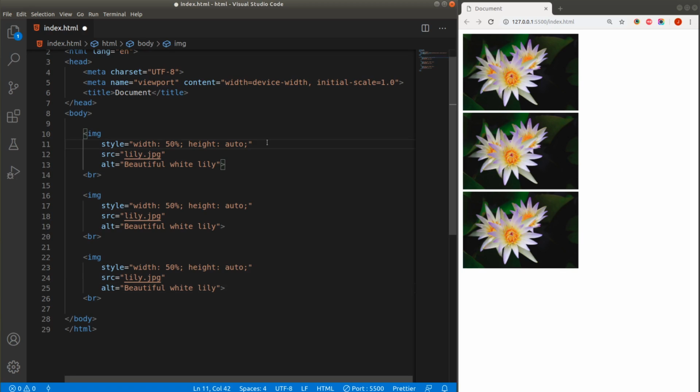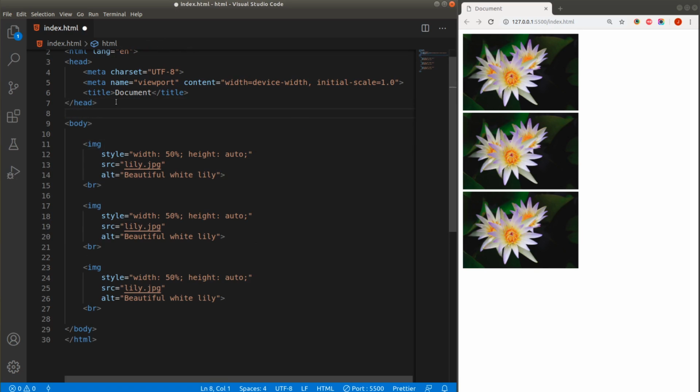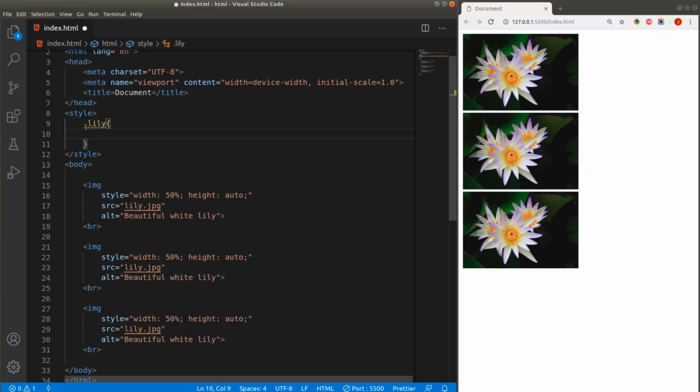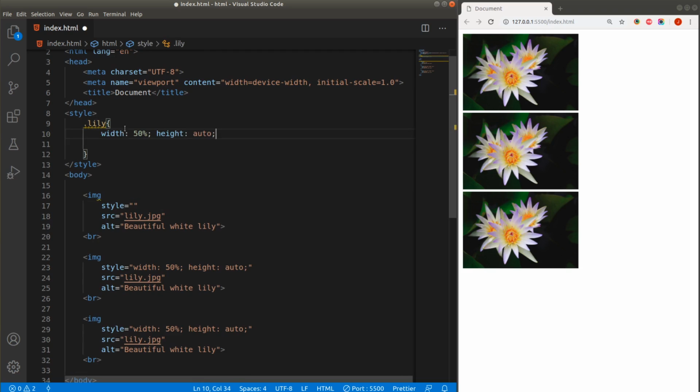But what mistake are we making here? We are repeating the same style for the three elements three times. So we are not following the principle of code reusability. So how can we write better code? Simply go here and add one more tag called style, and inside style you can declare a class like this. I will name it Lily, and I have specified a dot and then the class name. And what I will do is copy the same styling from here and simply paste it inside my class.